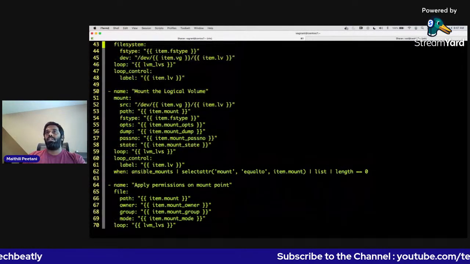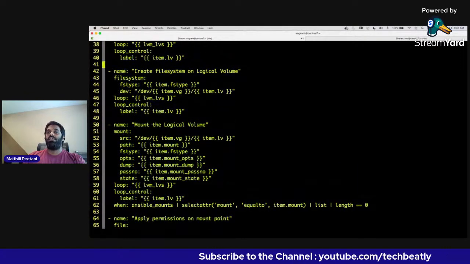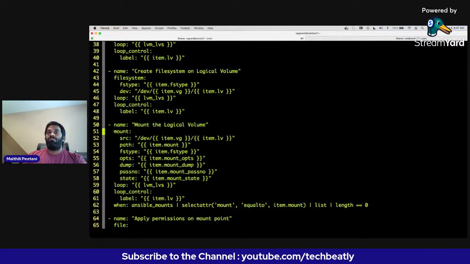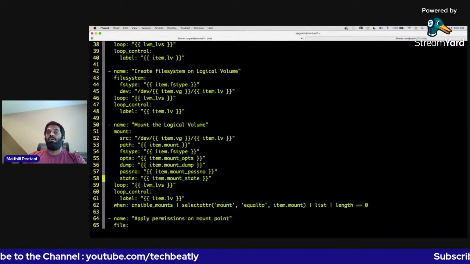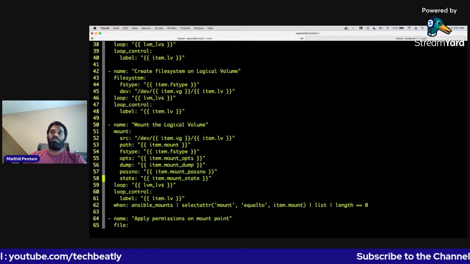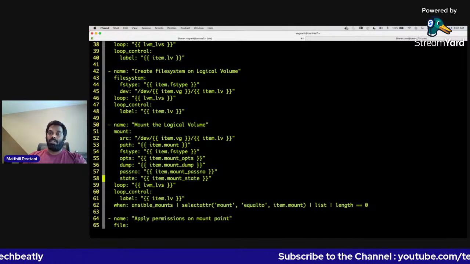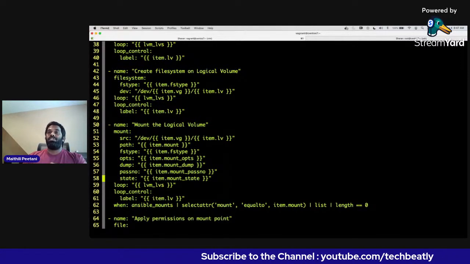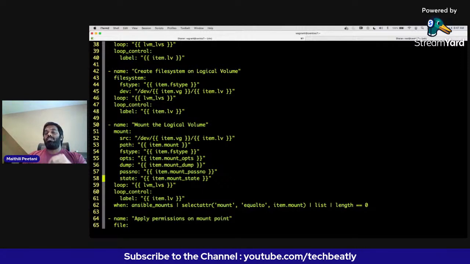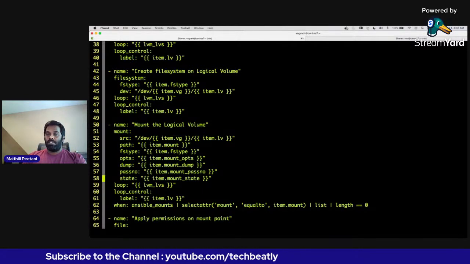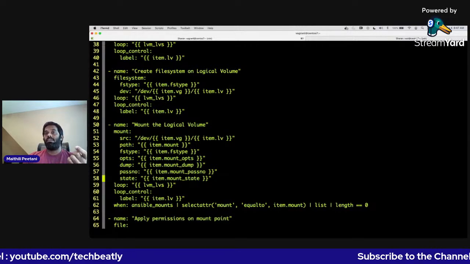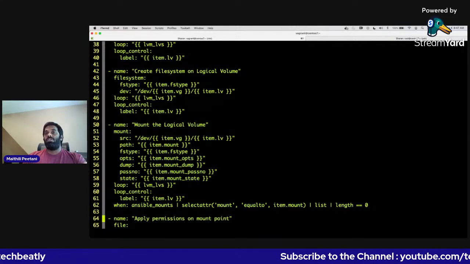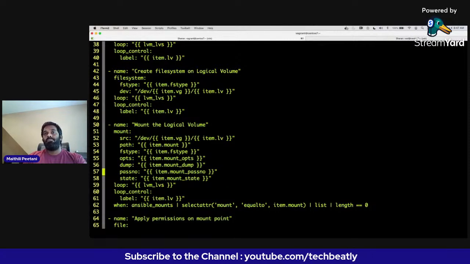One thing you might have noticed is why I'm not creating the mount point here. In the mount module, if you mention the state as mounted, it creates the mount folder and also updates the fstab. If you mention just present, it only creates the fstab entry but won't create the directory. So the task will fail, saying this mount does not exist because the folder is not created.